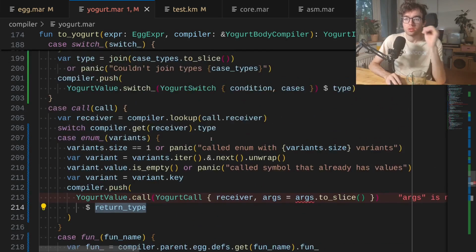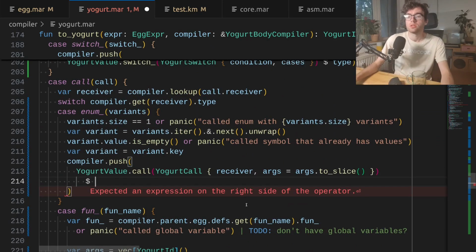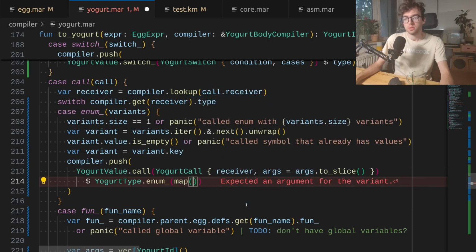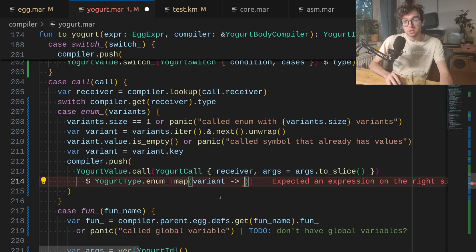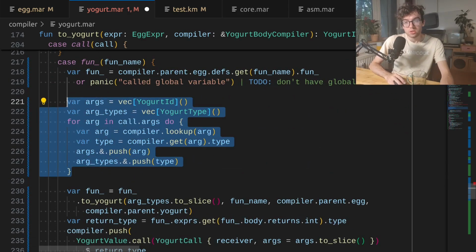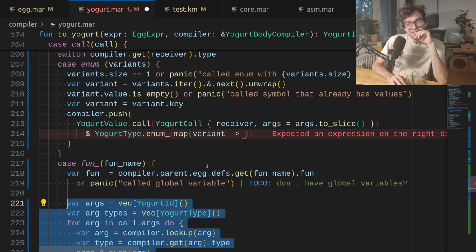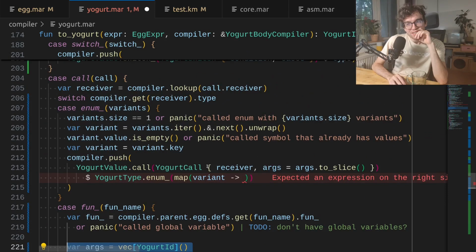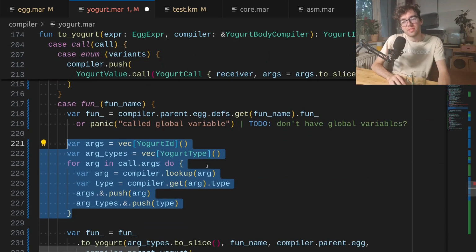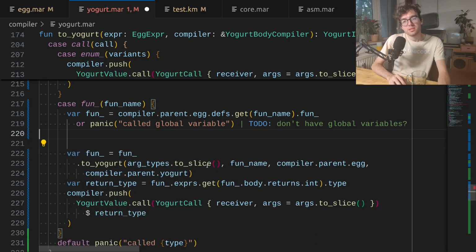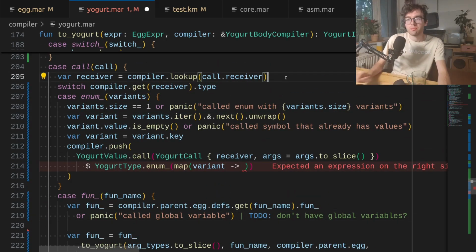Okay, so the return, no, that's not a return type, but it's just the yogurt type of enum of a map where the variant matches to the argument types. Which means we do need to lower the arguments, just like we do here. Hang on. Is that correct? Okay, actually I think it is. Yeah, we need to do this either way.